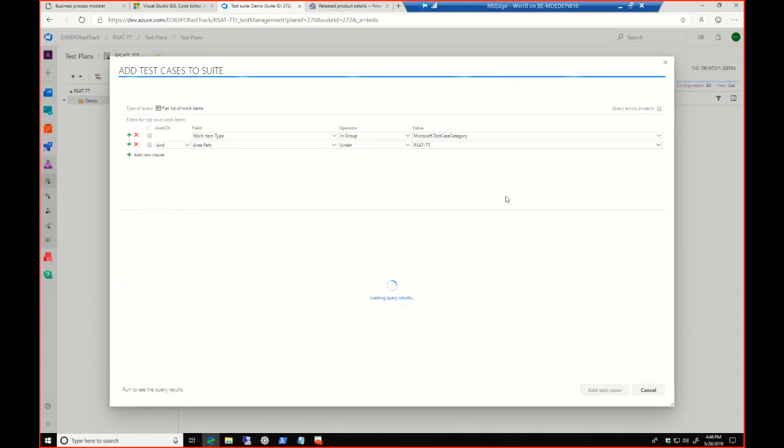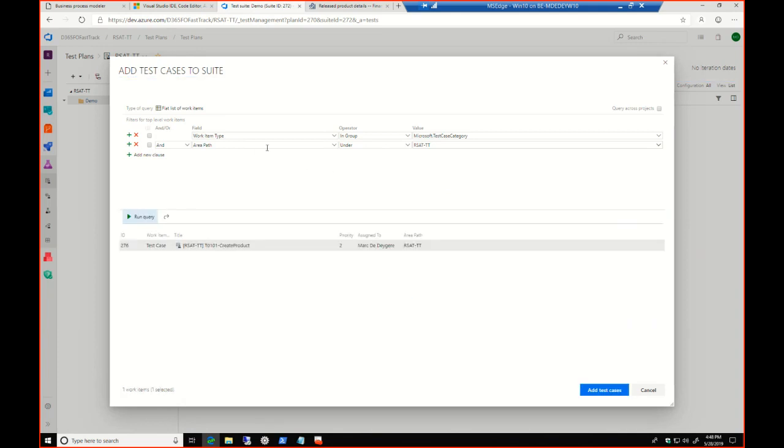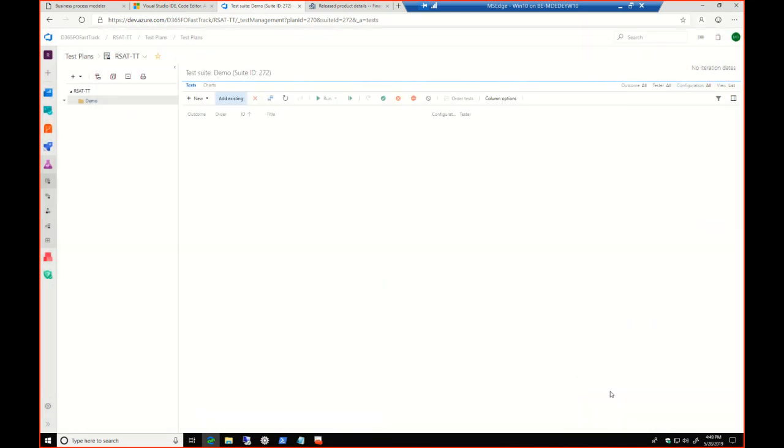It's easy, there is only one, so I don't need to filter, but I can easily filter here on names. And as you can see, all the names of the automatically generated test cases will start with the library name. So start with RSAT. That's the one that I want to add. Just adding that to my test case.